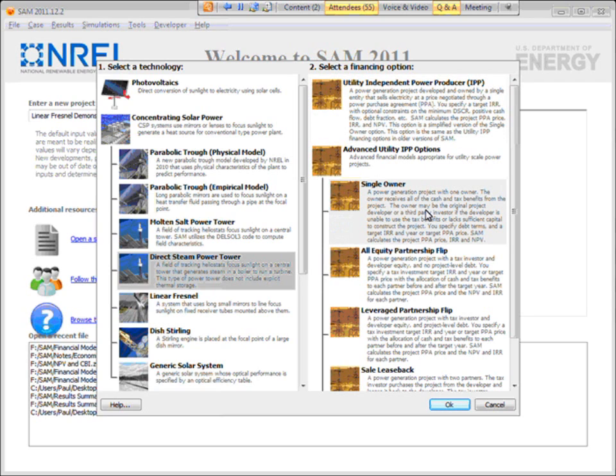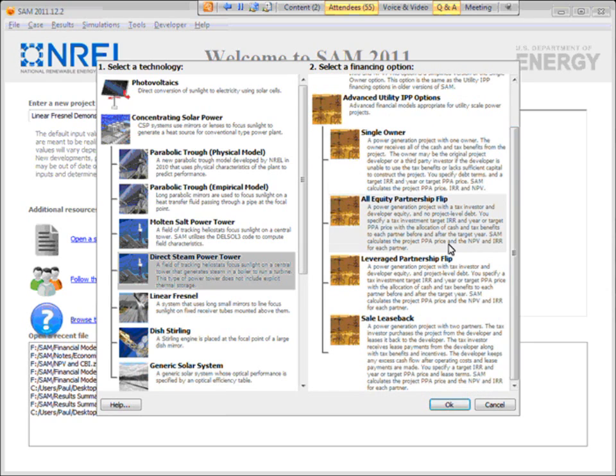The single owner one is a little bit more detailed, so you have more inputs. It has a little bit more refined modeling of taxes, depreciation, and so on. So if you're more interested in the performance model, you can just use the utility IPP model. If you're a finance person and interested in more detailed financial modeling, then the single owner model might be better for you. The other advanced utility IPP options are for financial structures that involve more than one partner.